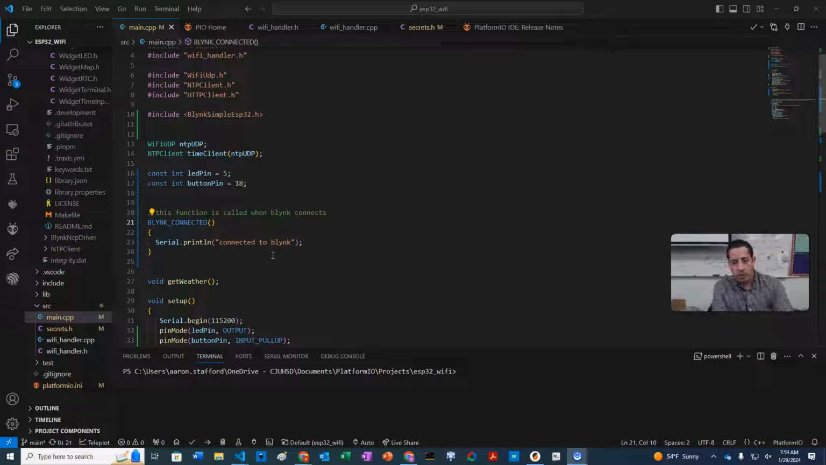Okay, so we are building this Blynk sketch. We created our Blynk dashboard, and now what we're going to be doing is we're going to implement this integration where we can communicate back and forth from our Blynk dashboard.